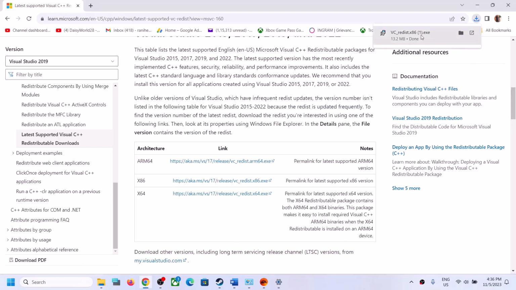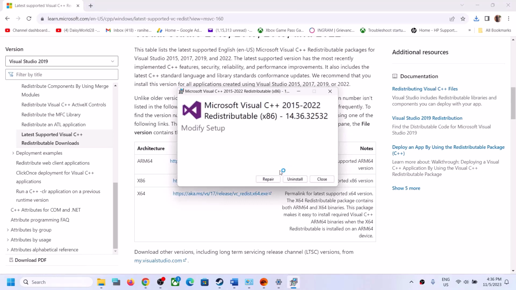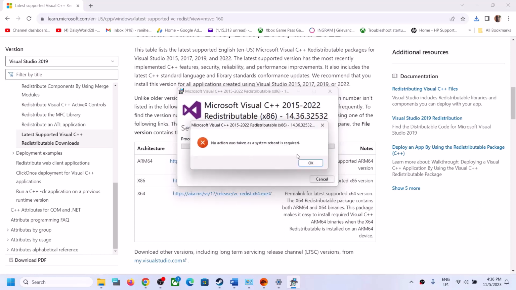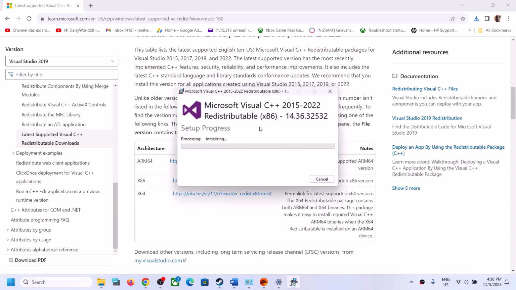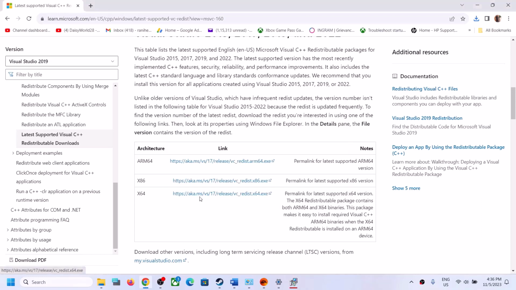So run the x86 version first, or x64, whichever you prefer. Now if you have it installed and you see the repair option, click on repair. If you see the install option, click on install. In my case, I've already installed this, so it's telling me to restart my computer. So please ignore this error message. Now download x64, and once the download is complete, again run this exe file.